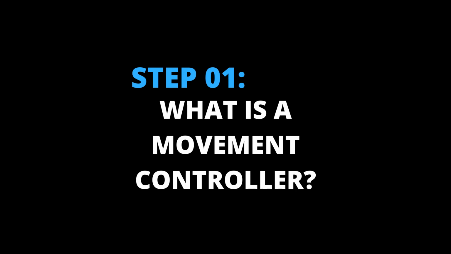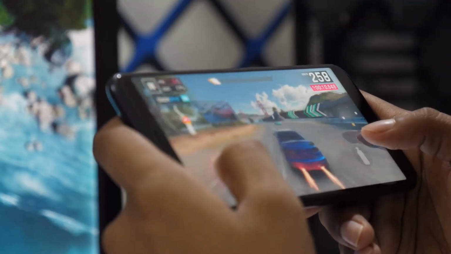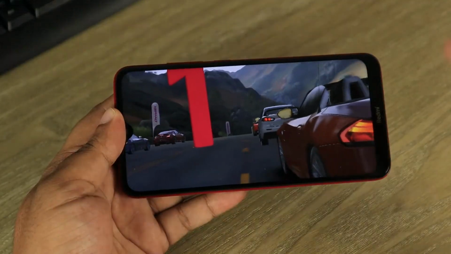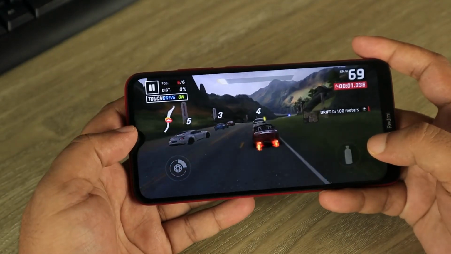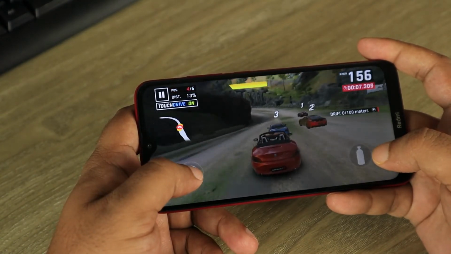Step number 1. What's a movement controller? The character controller, or the movement controller, or whatever you want to call it, basically handles movement of the player. So it's a separate script, and you attach this script to any object that you want to move. The purpose of this movement controller is to handle collision against pretty much the world or the environment within a game.